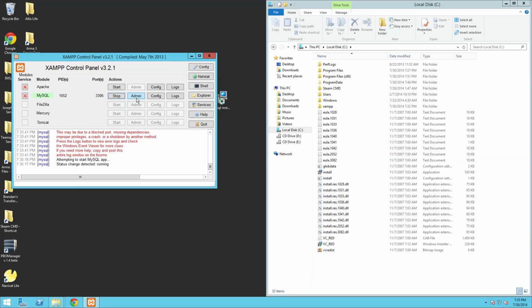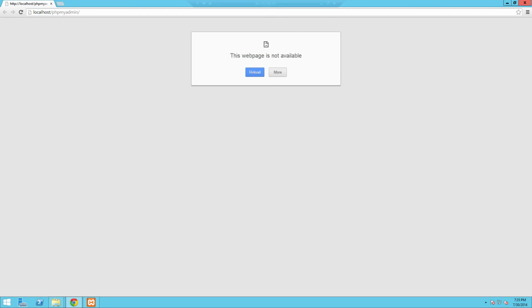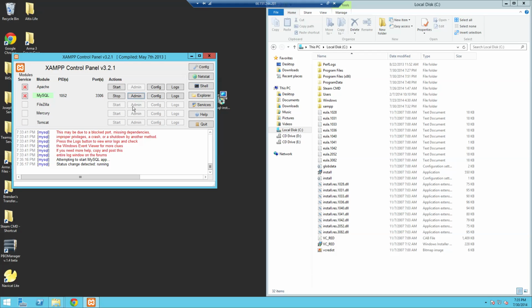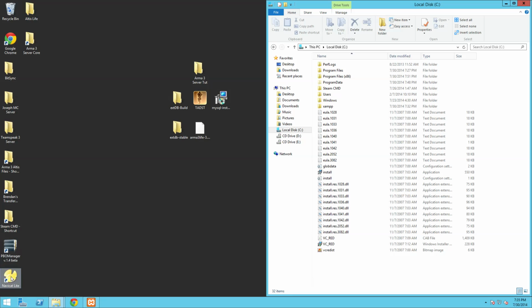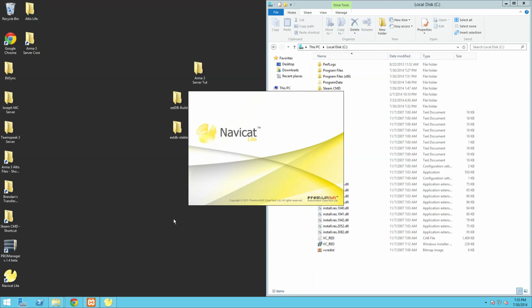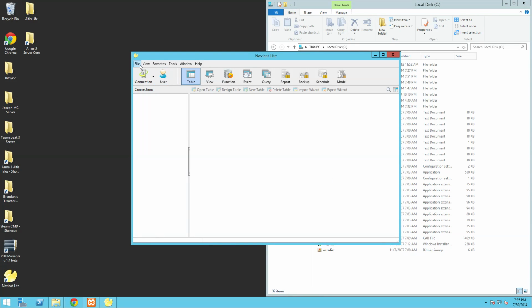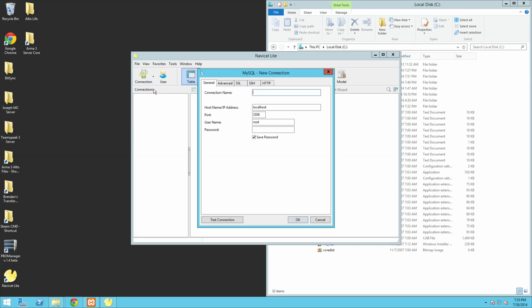Alrighty, so now it's running. It's working good. Now sometimes, again, this is the phpMyAdmin part. You can click admin. Sometimes it works, sometimes it doesn't. For me, it doesn't look like it's going to work, and I'm fine with that. So in the meantime, what you're going to use to connect to it is Navicat. I'll also provide a link in the description below for you to get Navicat.